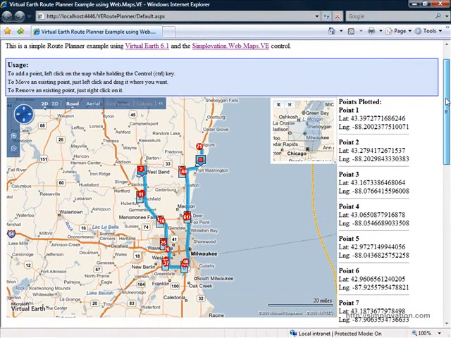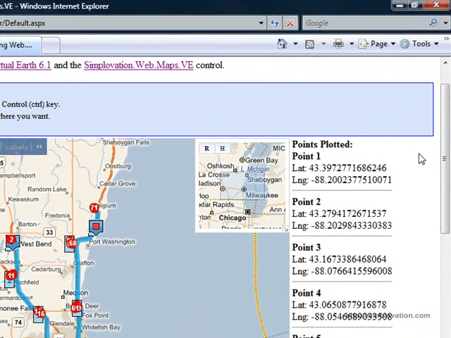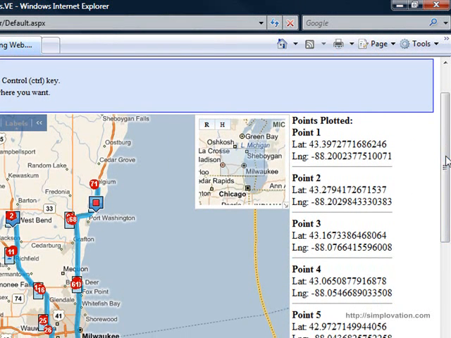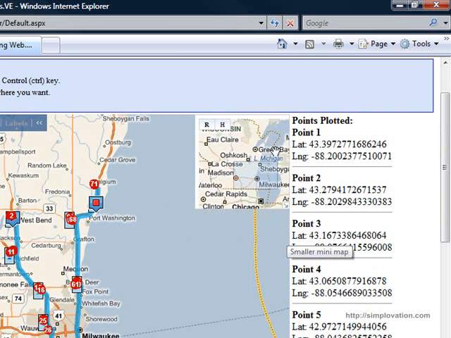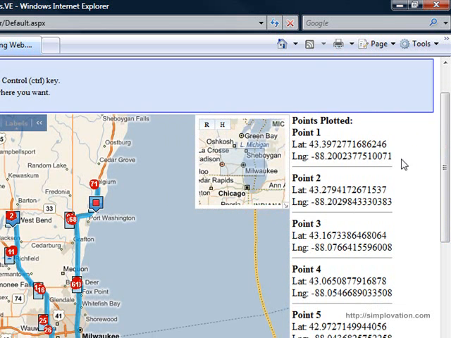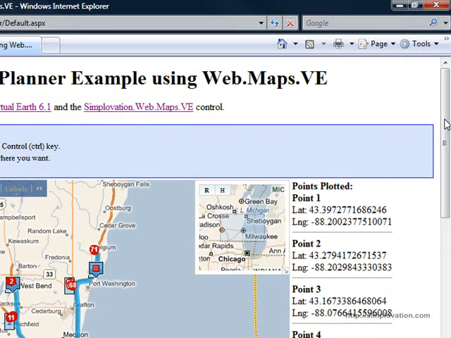This is a pretty neat example, something I've wanted to build for a while but never ended up getting around to, and you actually couldn't do it until Virtual Earth version 6 came out last October, because previous versions of Virtual Earth did not support multi-point routing. Another small thing on the map here you'll notice is this little mini map in the top right corner. That is being displayed using a small extender control that comes with the Web.Maps.VE component.